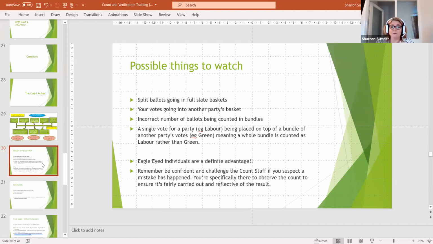Eagle eyes are an advantage at this point. Everyone starts to get tired around this point, but you've just got to dig deep and keep going. Remember, be confident and challenge the count staff if you suspect a mistake has happened. Everyone's human, everyone makes mistakes. You are specifically there to observe the count and make sure it's done fairly and transparently, and that the result is reflective of what's actually been the ballots cast.